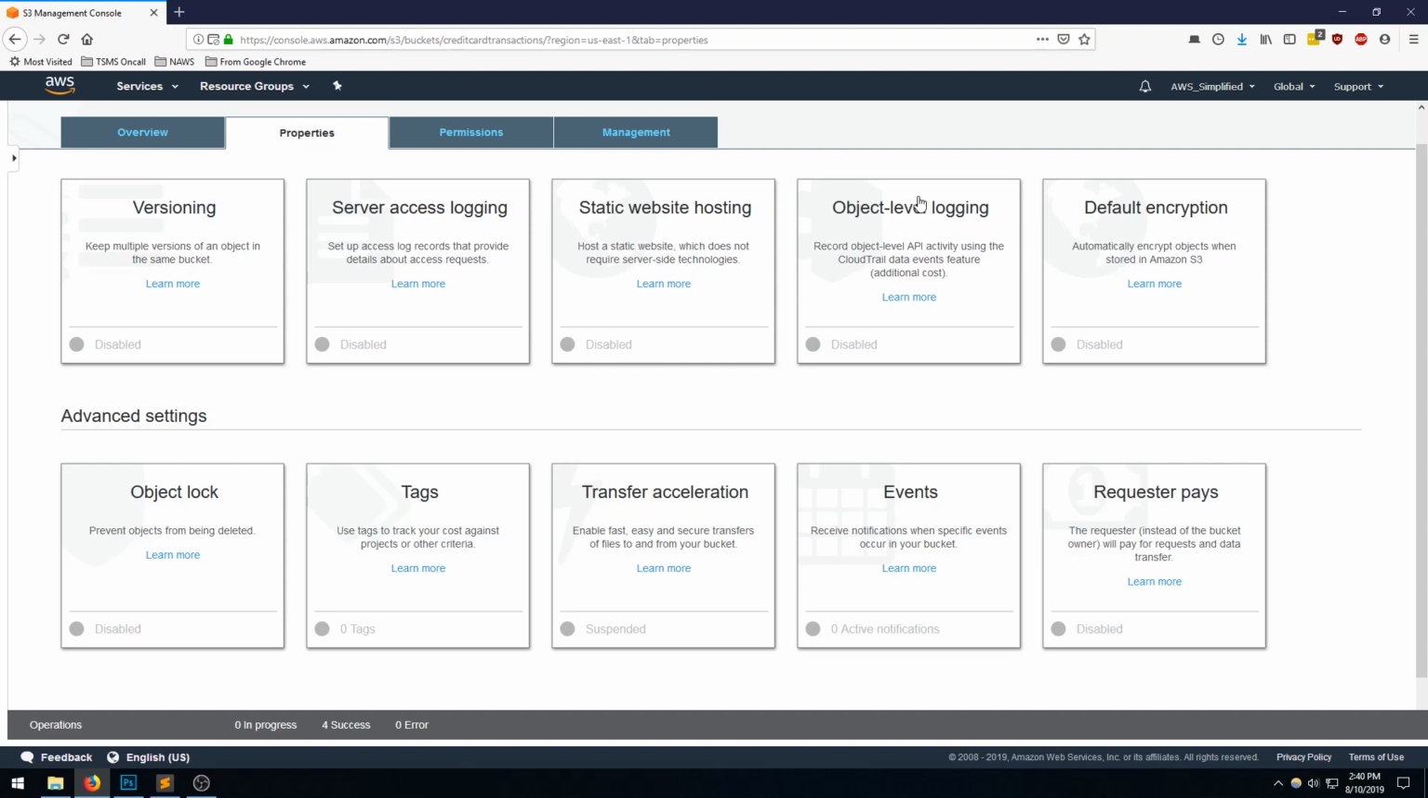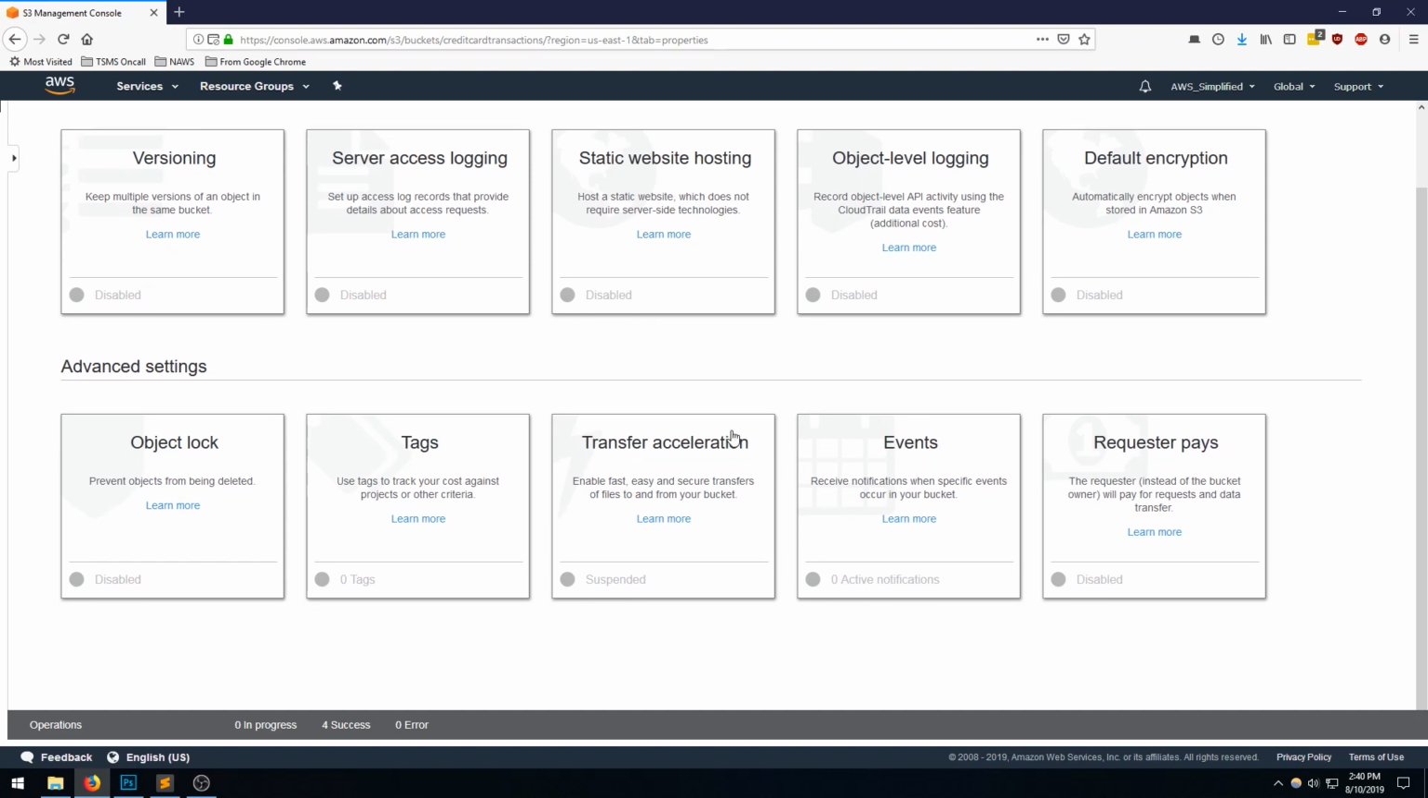Object level logging, we already talked about. Default encryption, we already talked about. We're not going to be using it. This we already talked about as well. This we already talked about as well. Actually, the only three things that we haven't really talked about are transfer acceleration, events, and requester pays. So let's go through each one of those because I think they're kind of interesting.